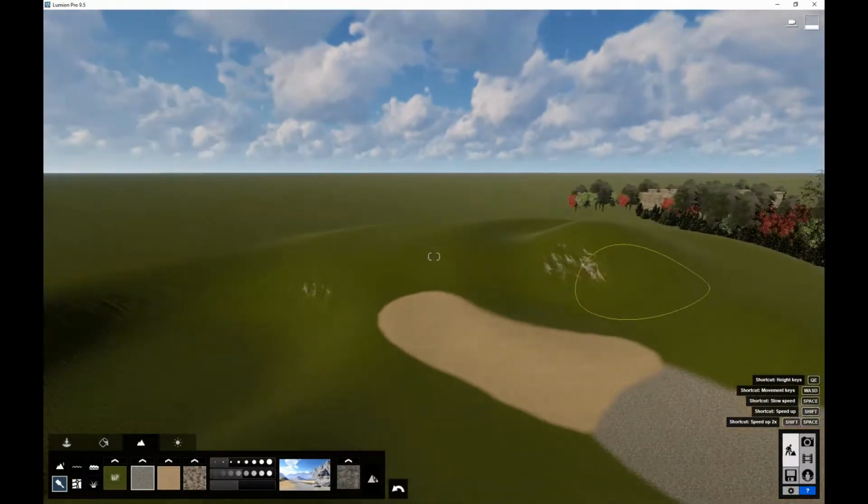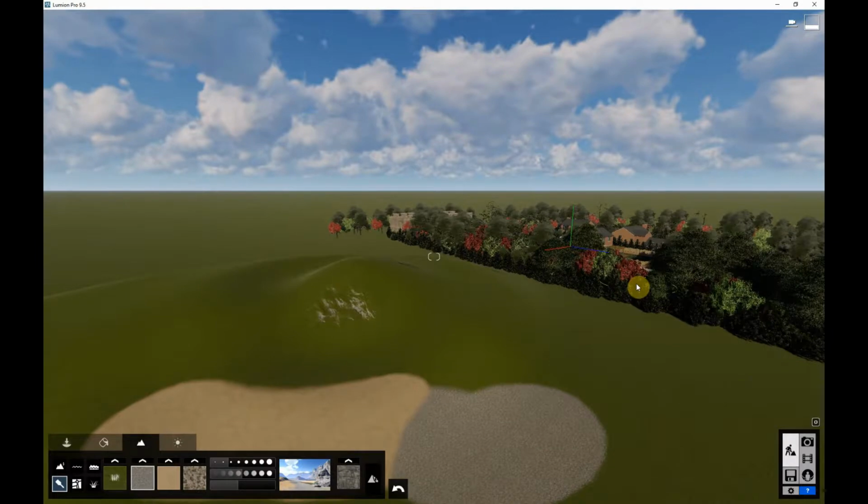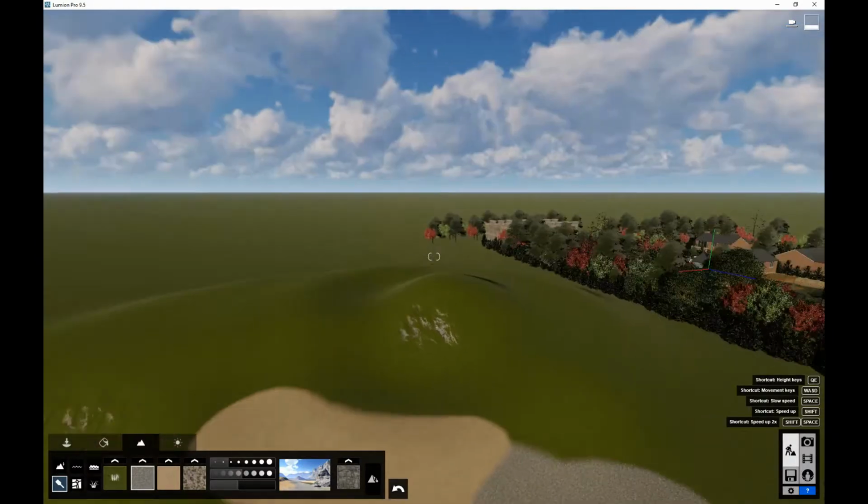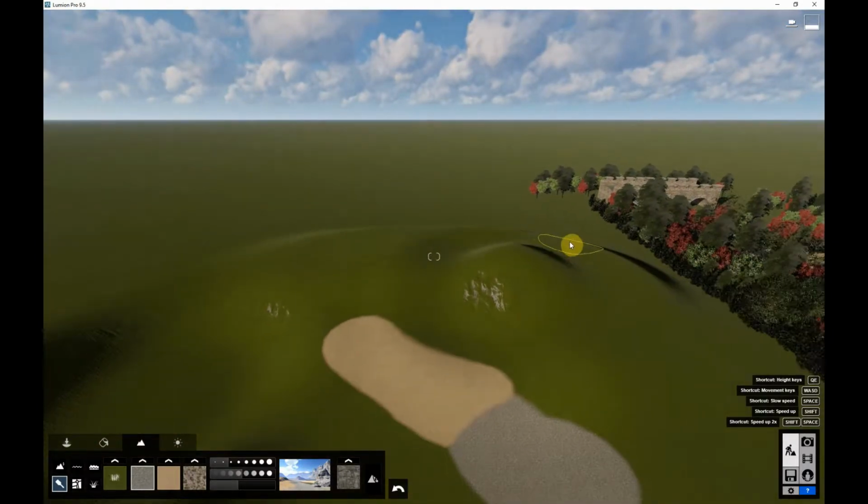So it's a great little tool if you don't want to increase the time you spend on the modeling. You can just start adding a few basic effects into the landscape.